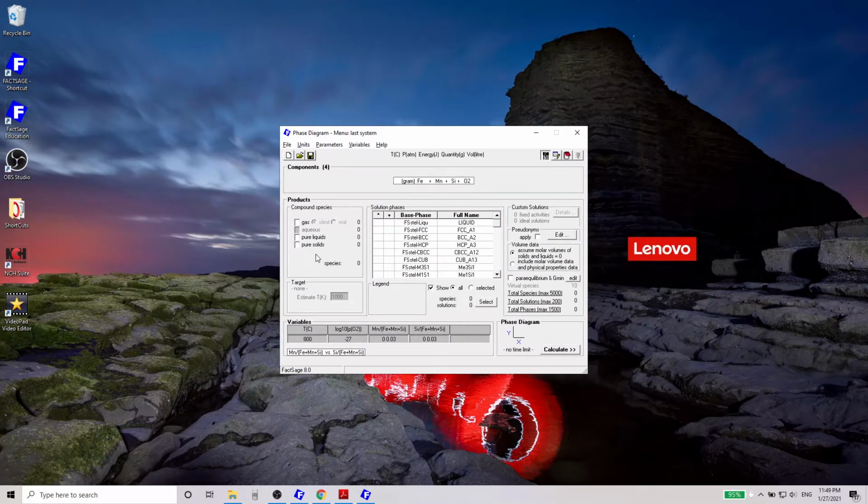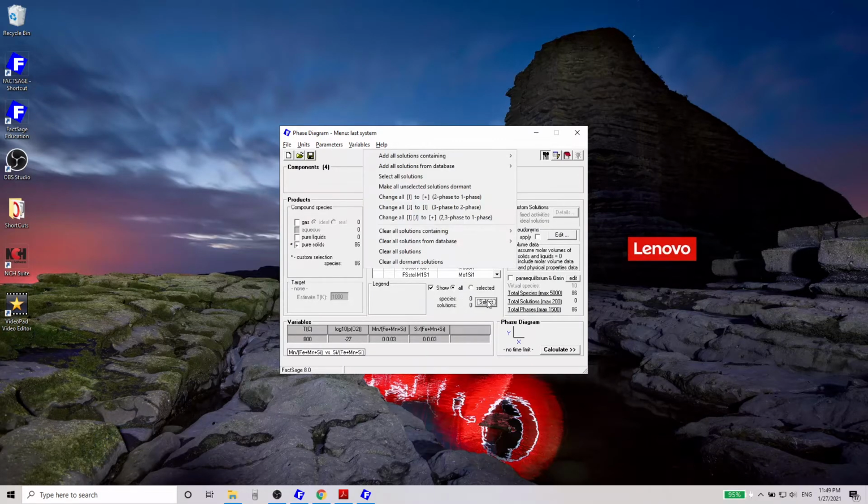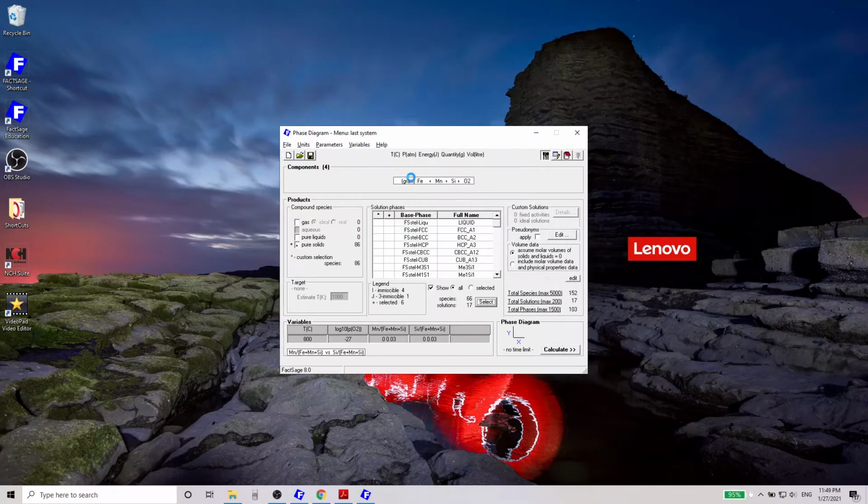Here we'll select all the possible product species. First we'll select all the pure solid products. So select that. We'll go to this white box and left mouse click on it, and then after clicking on that, we have to select all the solution phases. To select all the solution phases at once, we have to go to the select option, left mouse click on it and select all solutions.